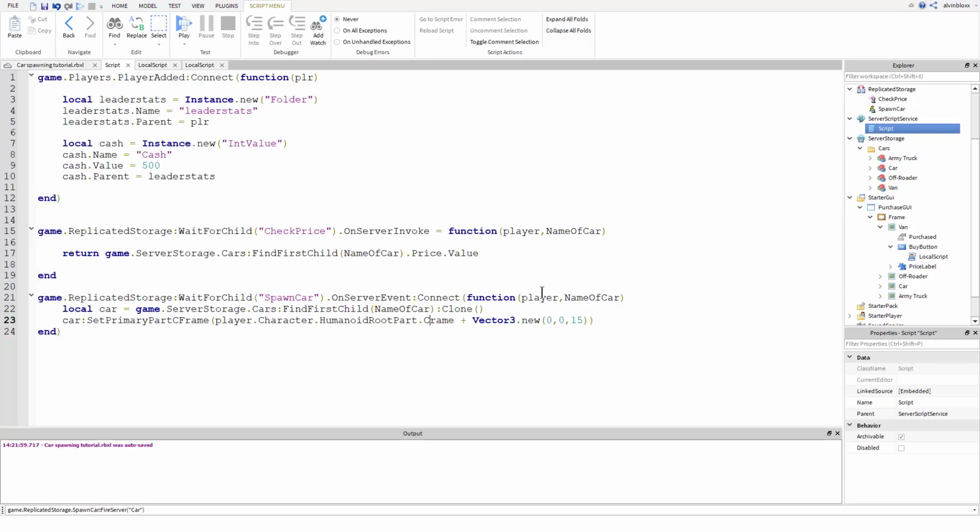And make sure that your CFrame has a capital C and a capital F. The reason that we add the extra Vector3.new(0, 0, 15) is so that it doesn't spawn on the player, but spawns just a few studs away from them.